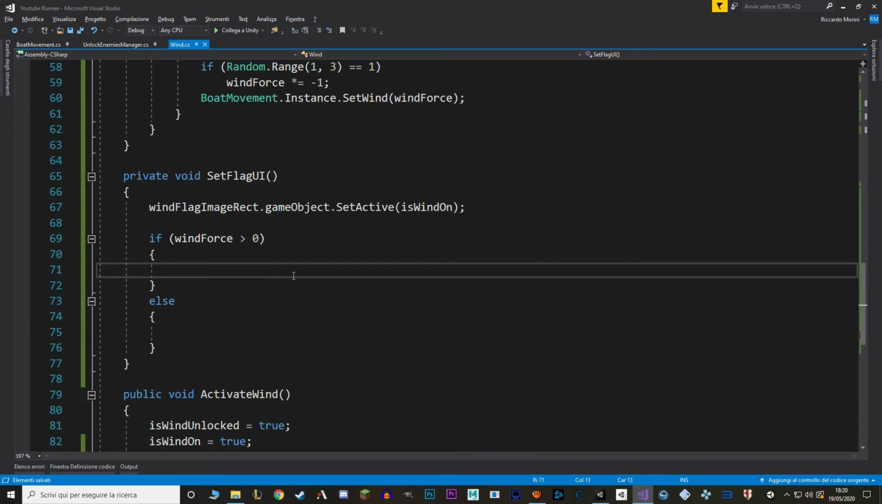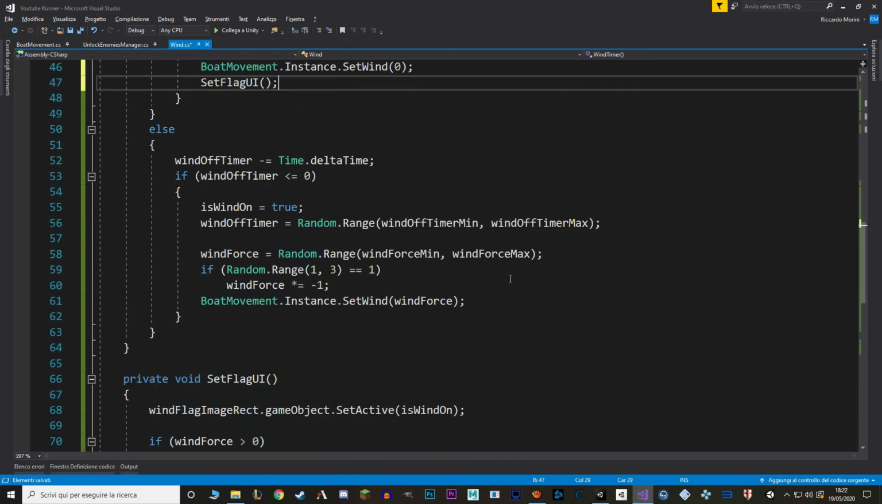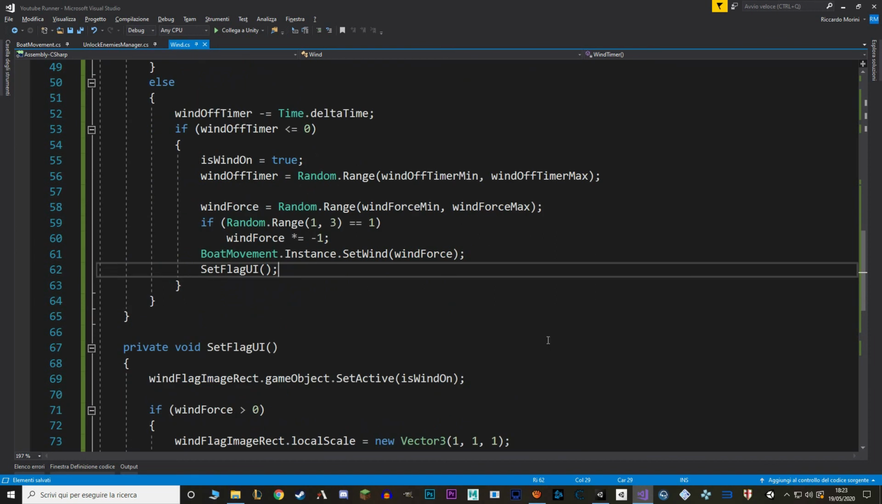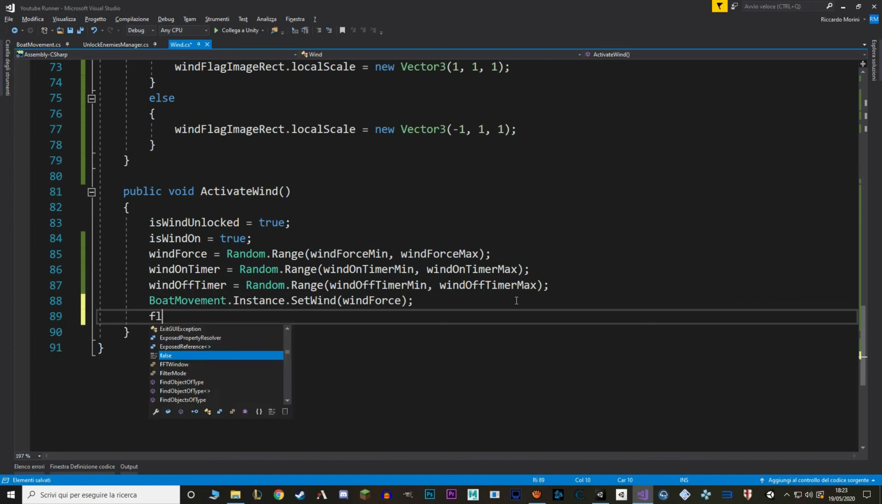And we set the local scale of the rect transform to 1 if we're going right, so the image will be normal. And we set the local scale x of the rect transform to -1 if we want to flip the image, so if the wind is going left. Finally, let's call setFlagUI whenever we change the wind. And that also includes when we activate the wind the first time, so right here.